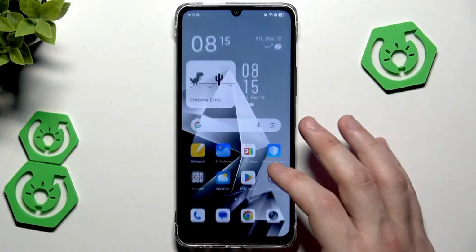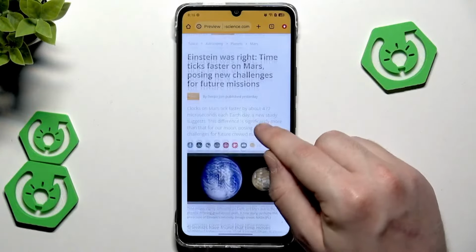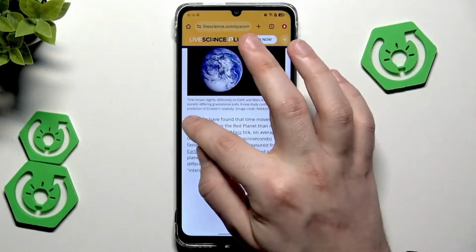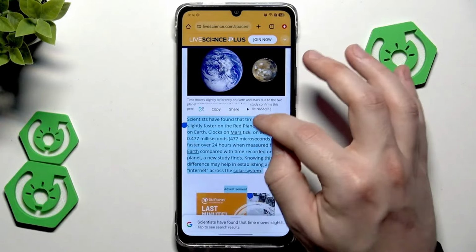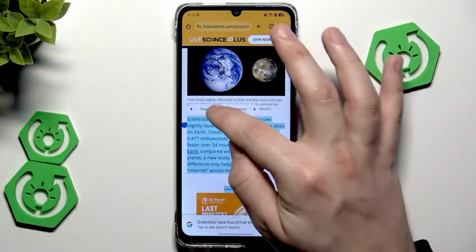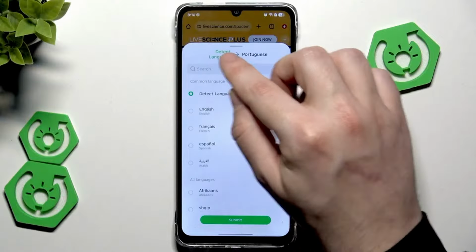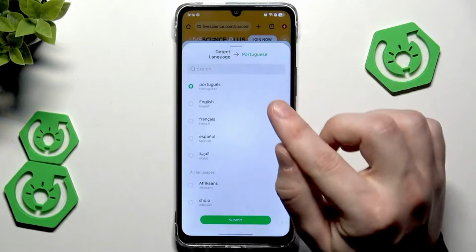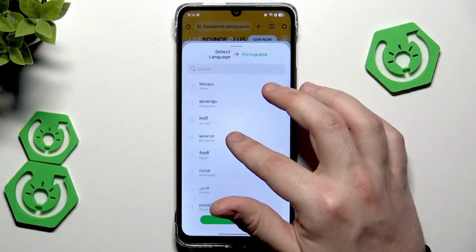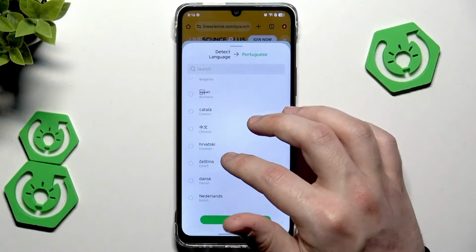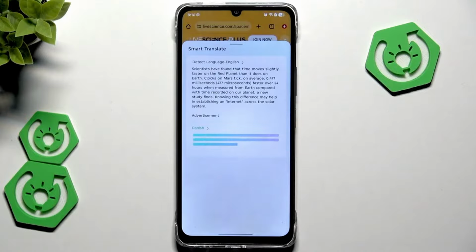Okay, so first let me find us some text. Oh, actually in here, in my browser I have some text, so let's select it. And let's go to the right side and click on Translate. Select Detect Language, and on the right side select into which language you would like to translate. So let's say I want to translate this text into Danish. Click on Submit, and it will be translated.